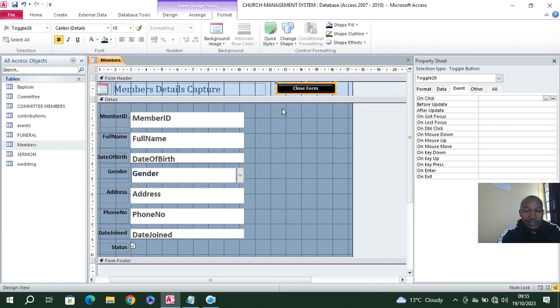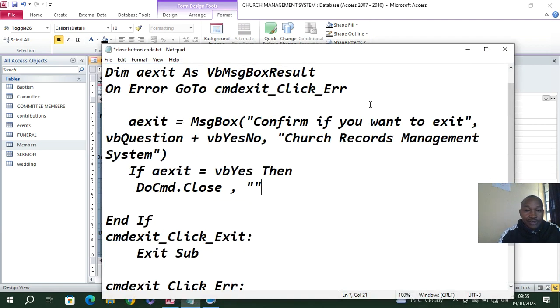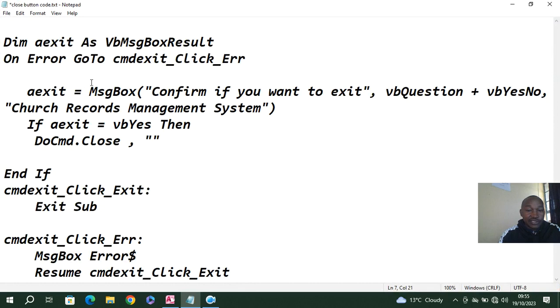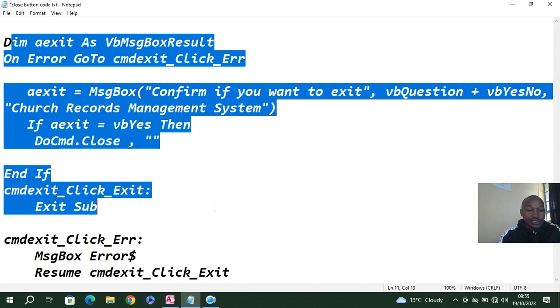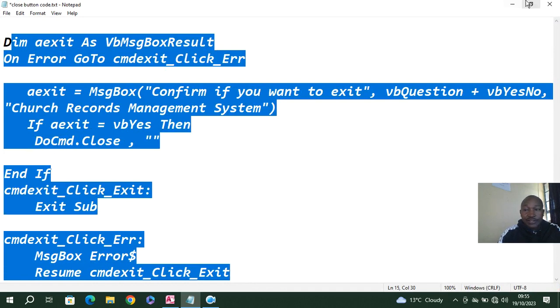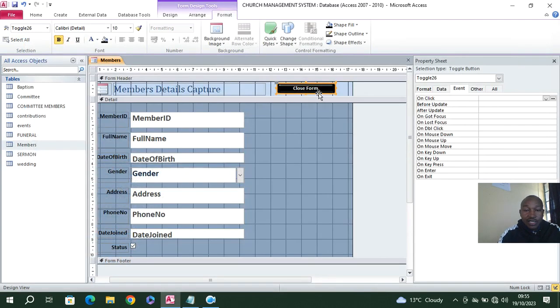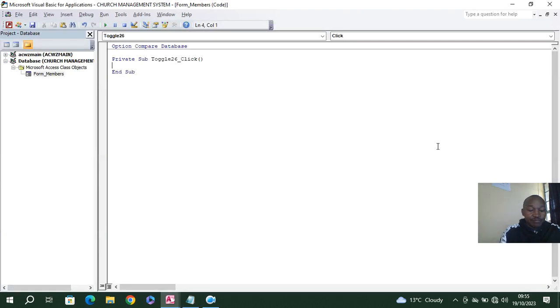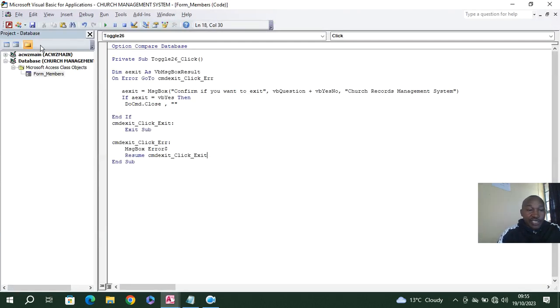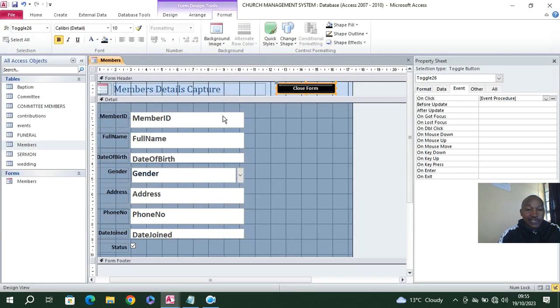So once I do that, I need to put a code here. So there is this code, guys. You can get it once you download this database. So this is the code. You don't really need to cram it or memorize, just copy it. So once you copy, just go to this button, click on it, go to event, go to on click event, event procedure, hit the 3 dots, then paste the code there. Then you just save and save again, and then hit this Microsoft Access button. It takes you back to this form.